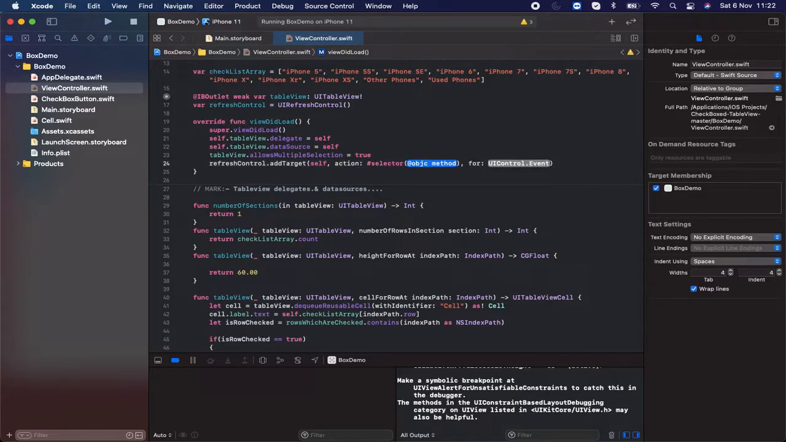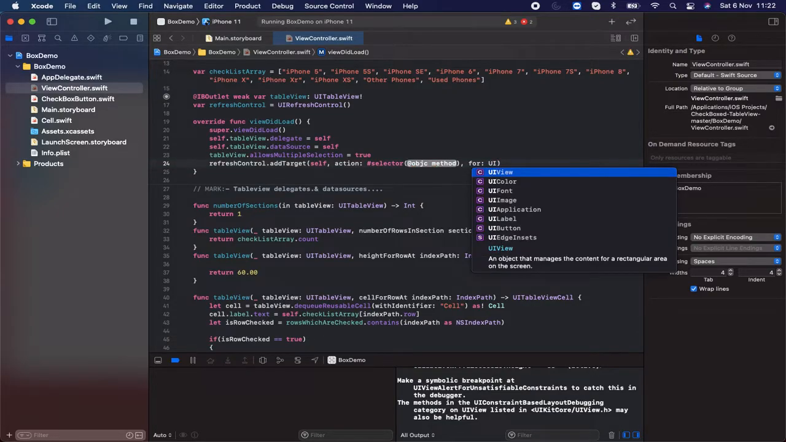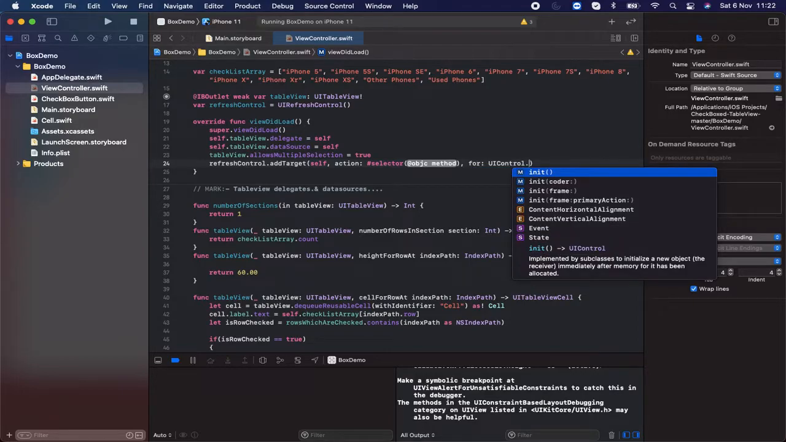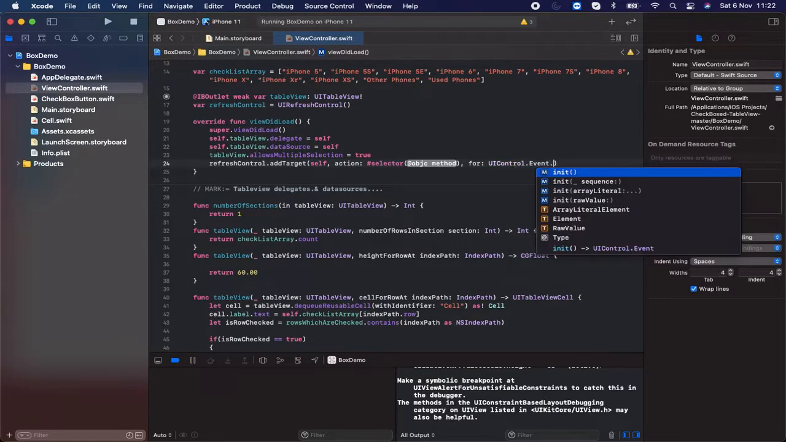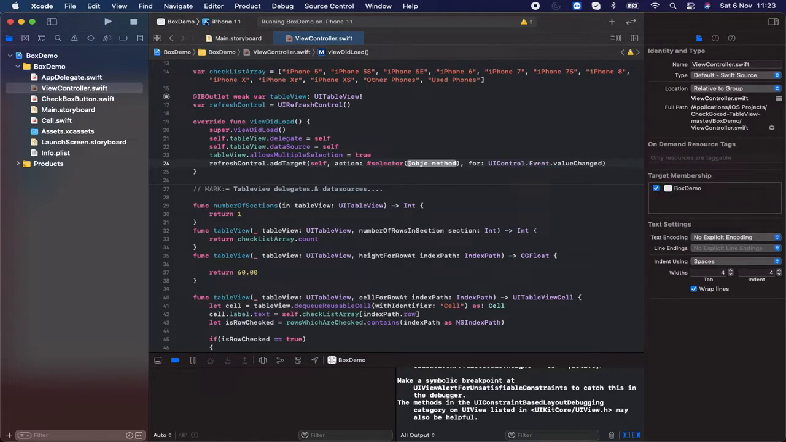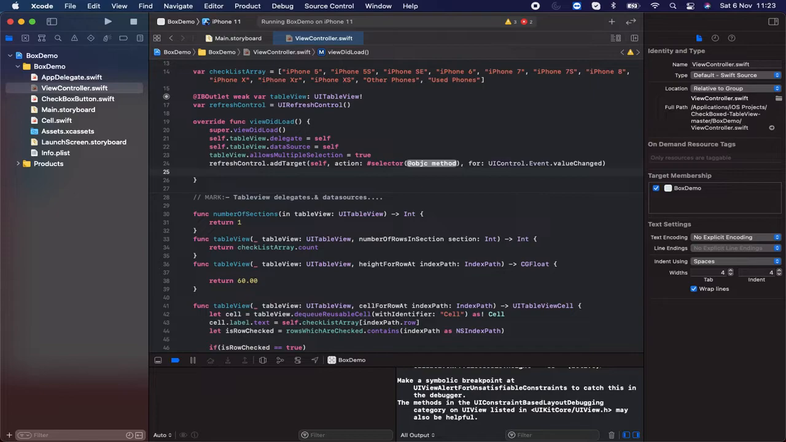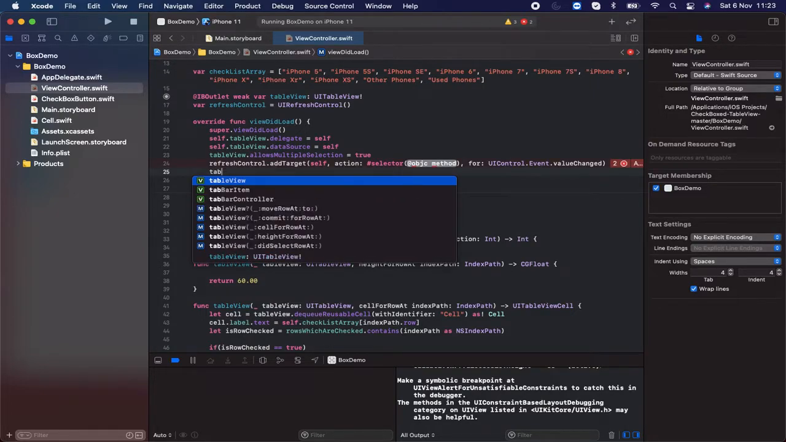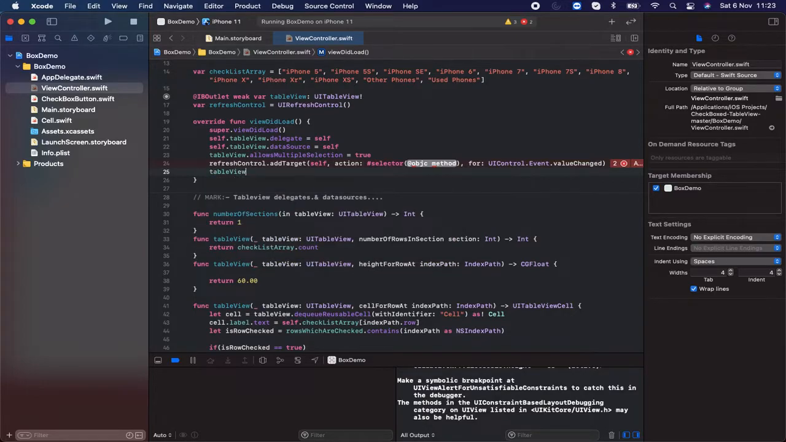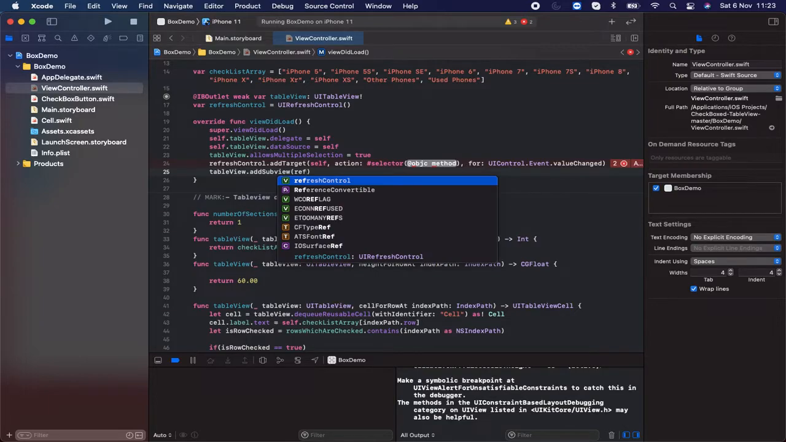selector, and before that the UIControl event, which I'm going to use is valueChanged. So first let's try UIControl.Event.valueChanged, which means whenever the value inside our array changes. And finally I need to do one more step here: let's take this table view, tableView.addSubview, and I need to bring this refreshControl inside that.